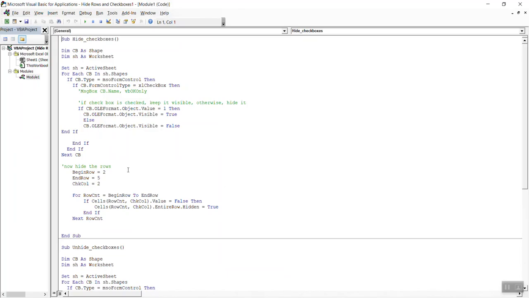So if we look at the code, first I'm defining which rows I want to hide. The first one would be 2, since my spreadsheet has headers, that's row 1. So I want to begin in row 2, and my data only goes to, let's say, row 5. Or I can change this to row 6 or whatever. And then the column to check is column B, so column 2.